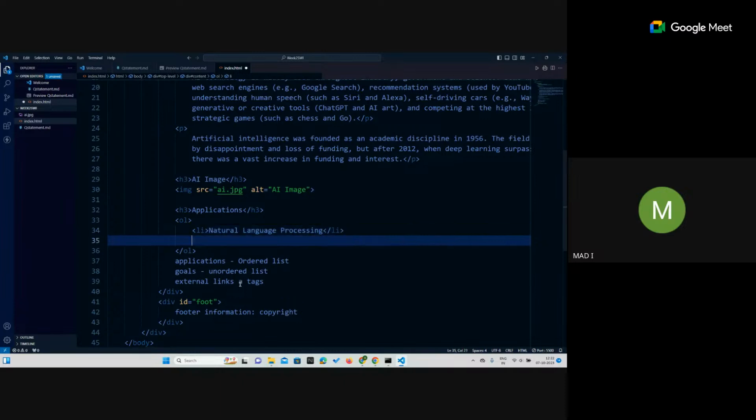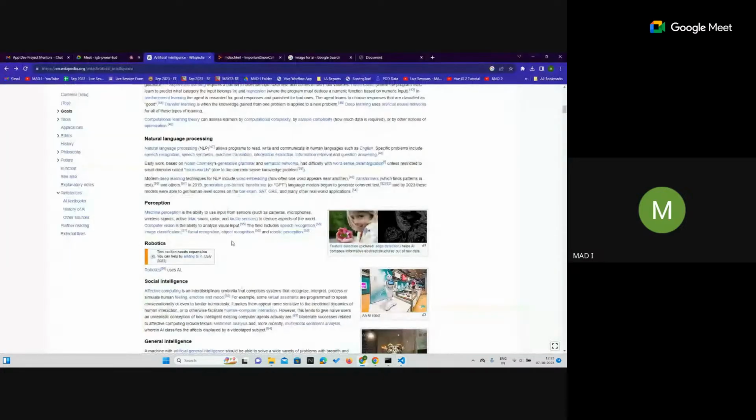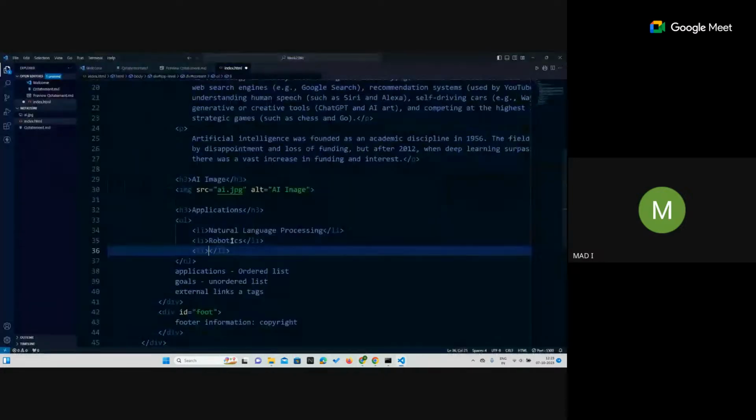Okay. And again, I'll use LI. It is robotics. Okay. What is the next? Perception. Perception and social intelligence.